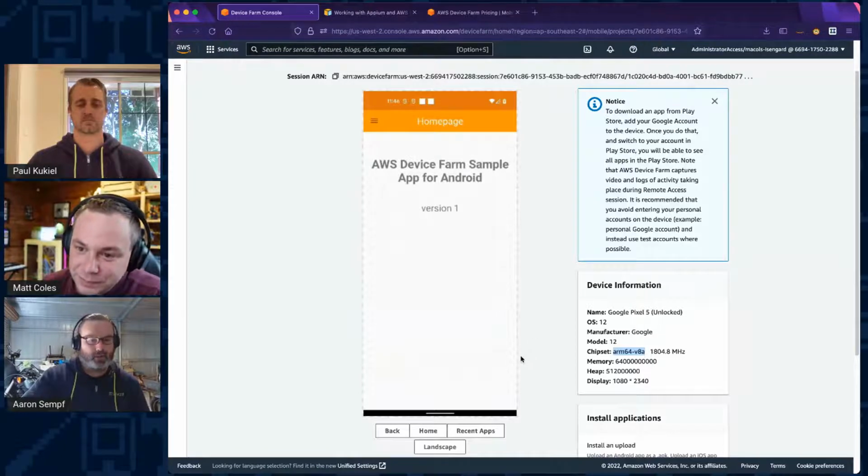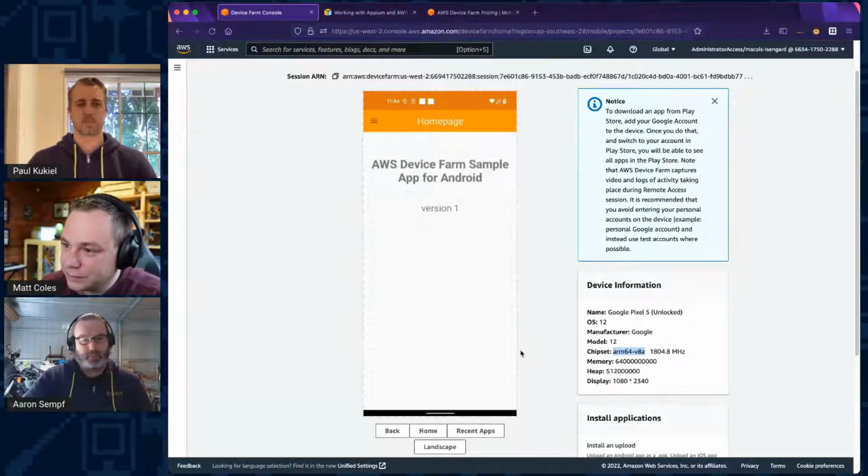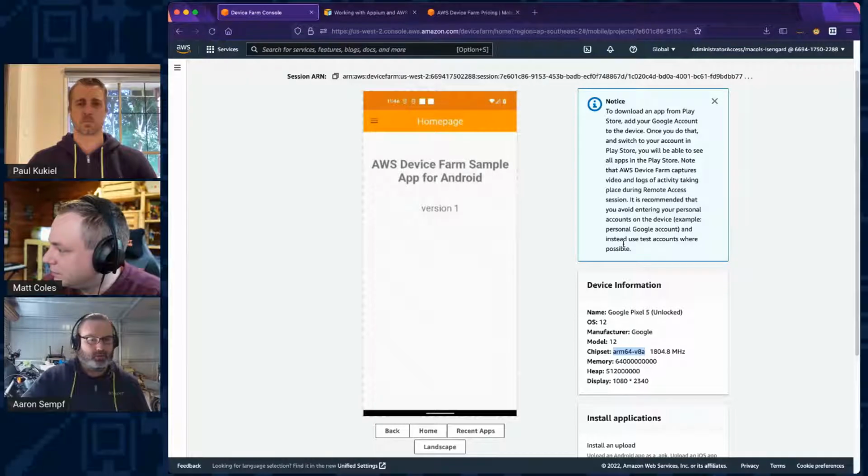Just a call out on that notice that you can see on the screen there. That's what I was saying before about the Google Store.